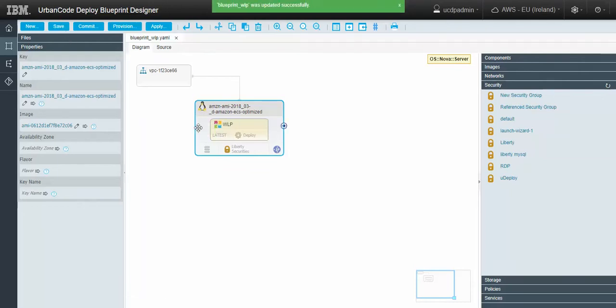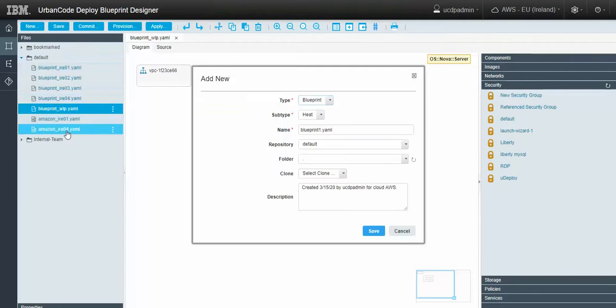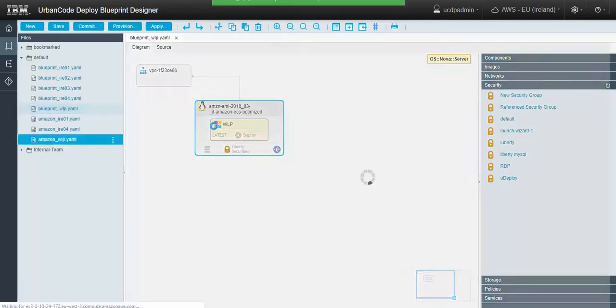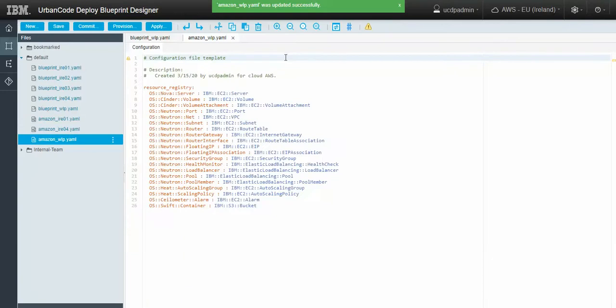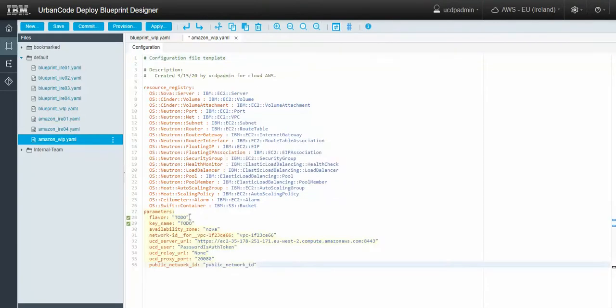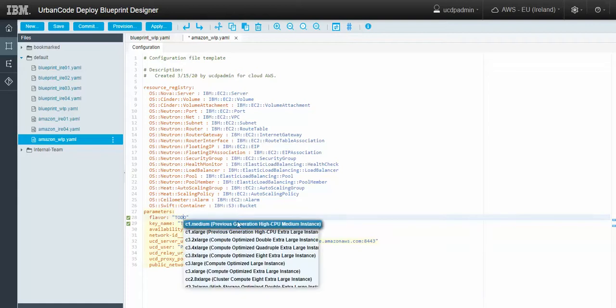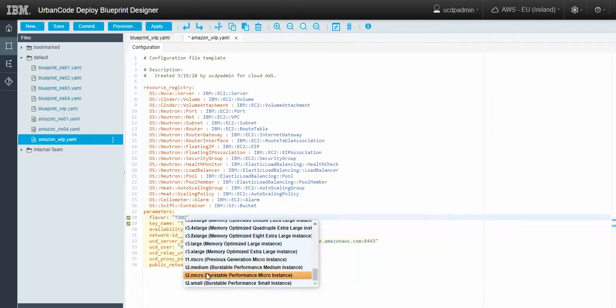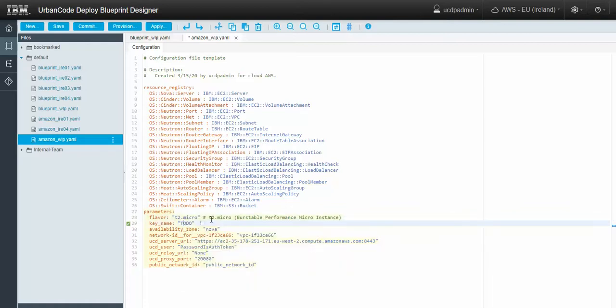To work with AWS, we need also a configuration file, so we create a configuration file. Here we are. We need to synchronize this file with the blueprint file. Adding a few info. So the flavor, it means the image and the key to be used, and save the file. So everything is ready.